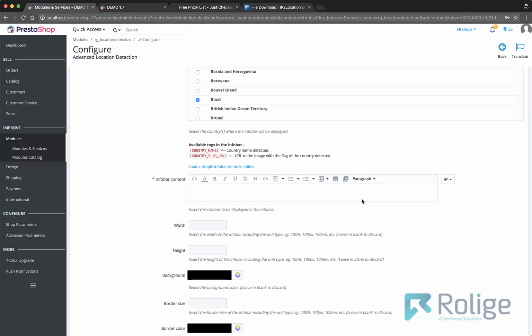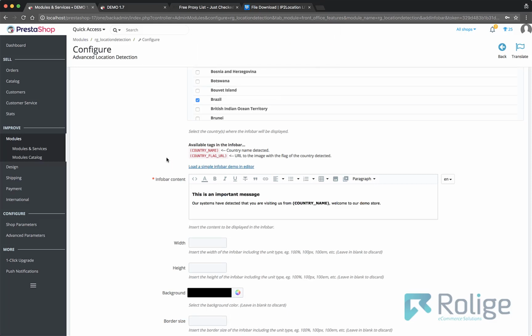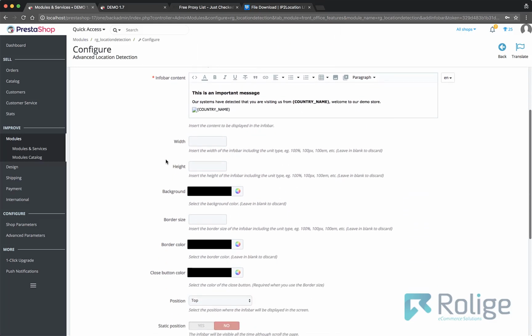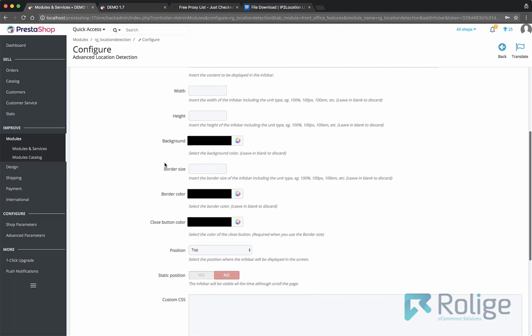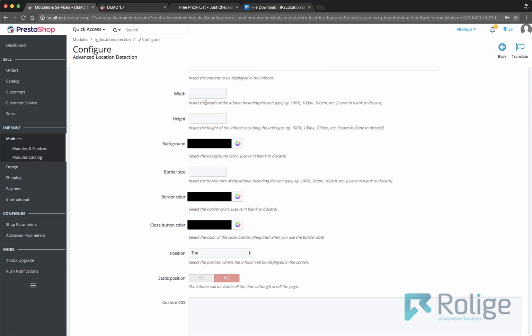Here we add the content of our infobar. We also have the option to generate test content. The module has a series of options associated with the style of the infobar, which will allow you to give a personal touch. For this test, we will only change the background color of our infobar.